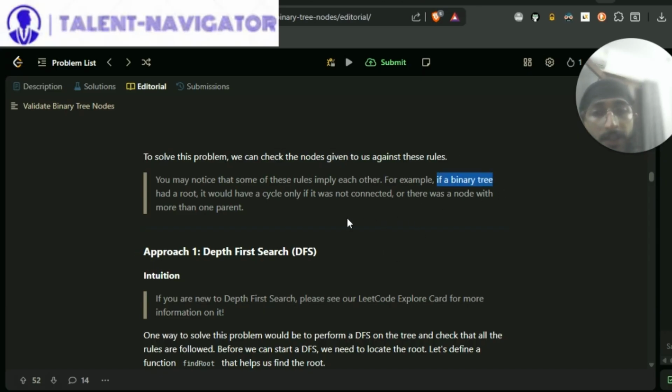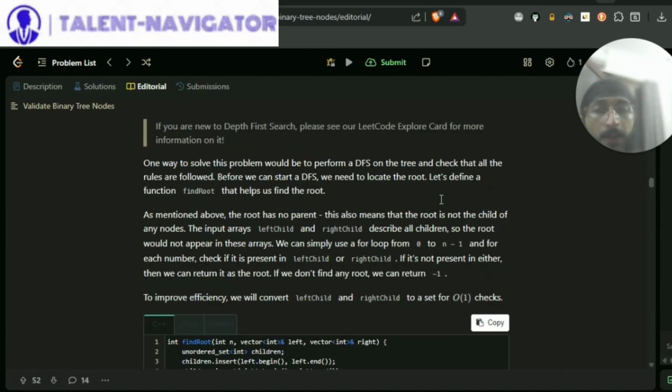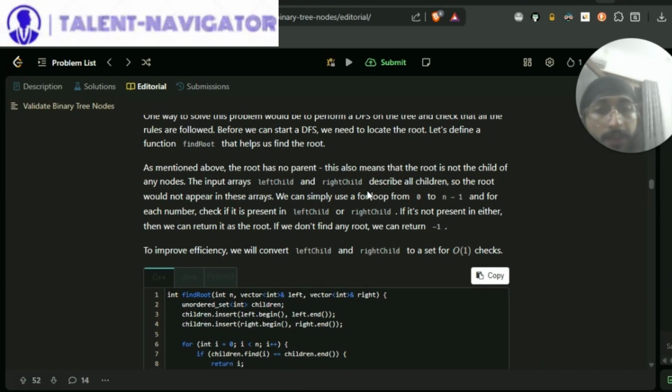For example, if a binary tree had a root, it would have a cycle only if it was not connected or there was a node with more than one parent. These are basically rules that imply each other, right? So our first approach is basically DFS. One way to solve it is to check that all the rules are followed using a DFS.